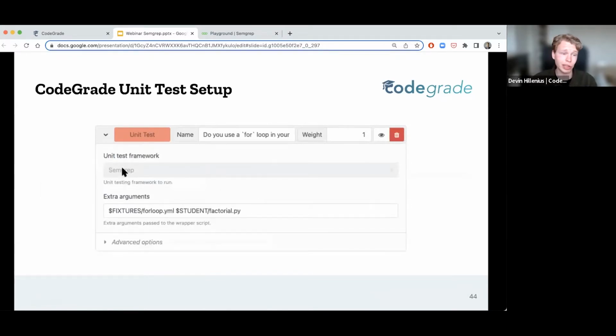This is set up within CodeGrade as a unit test step. You select the unit test framework Semgrep, and then as extra argument, you can give the YML file that you have uploaded. In this case, it's in the fixtures folder, and then you just select the student file that you want to check for the structure in. This can be an individual file like I'm doing right here, but you can also give a full folder. So if you do not care what the name of the file is, for instance, or you want to check over all the files that the student has added, you can just select the student folder and it will look through all the files for the structure. In this case, I'm looking for a specific structure in the specific file called factorial.py, which the student has uploaded.